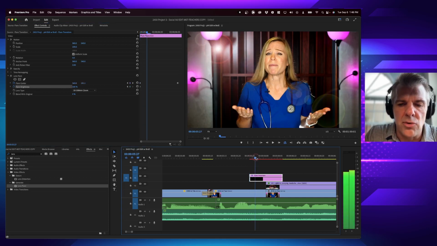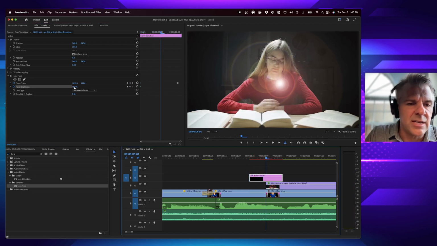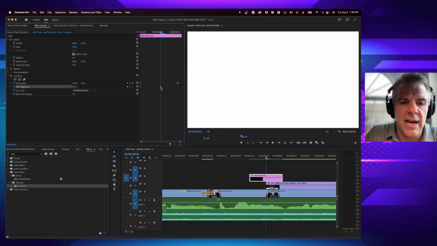And now I'm going to move to the middle. And right around the time it gets to this point, let's take that brightness and just crank it up until this is blasted out. So we will not be able to see the video change underneath that flare. Yeah, that looks pretty good, pretty bright. Okay, and you see it's added another keyframe there because we had our stopwatch turned on.